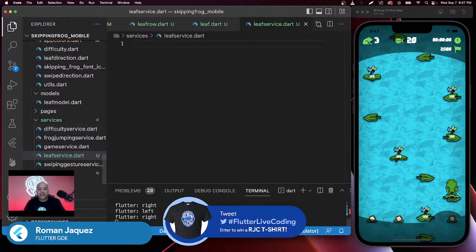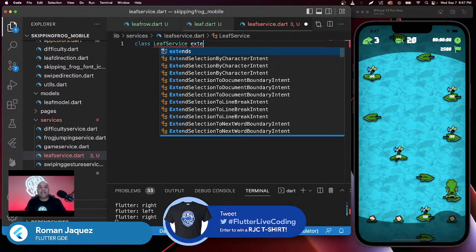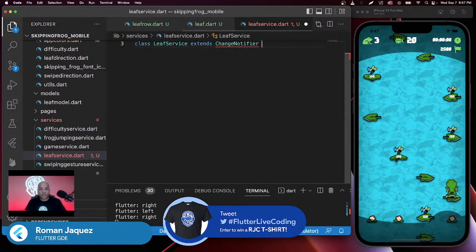So I'm going to just create it very simple. I'm just going to call it class LeafService. Is that what I call the name? Yeah, LeafService. And if I want to broadcast changes, I extend ChangeNotifier. So follow me on this. I'm going to create a service that when I swipe, at the end of the swipe, I need to tell the leaves, hey, leaves, rebuild yourself. And if you are the current one in that row, hide that little guy.